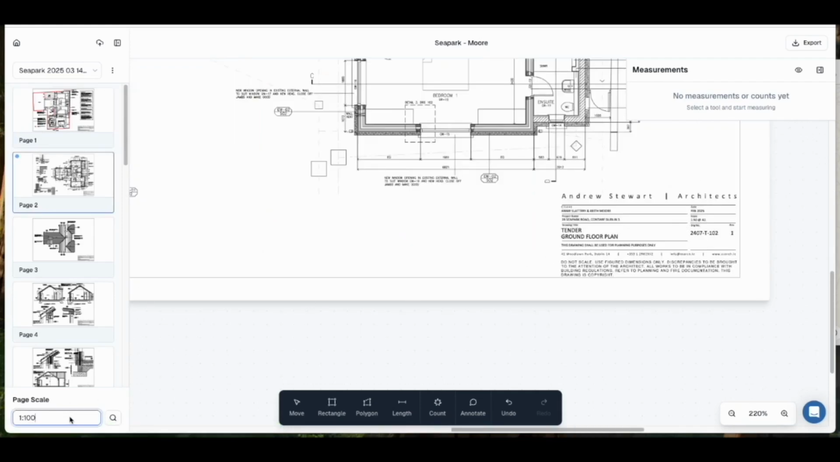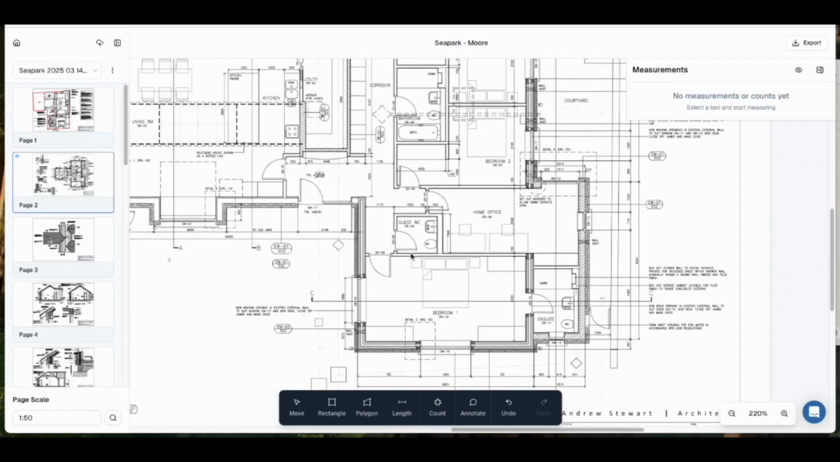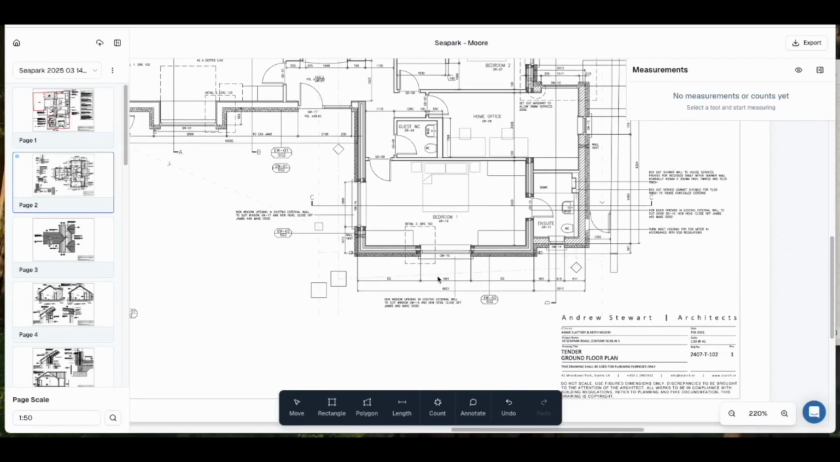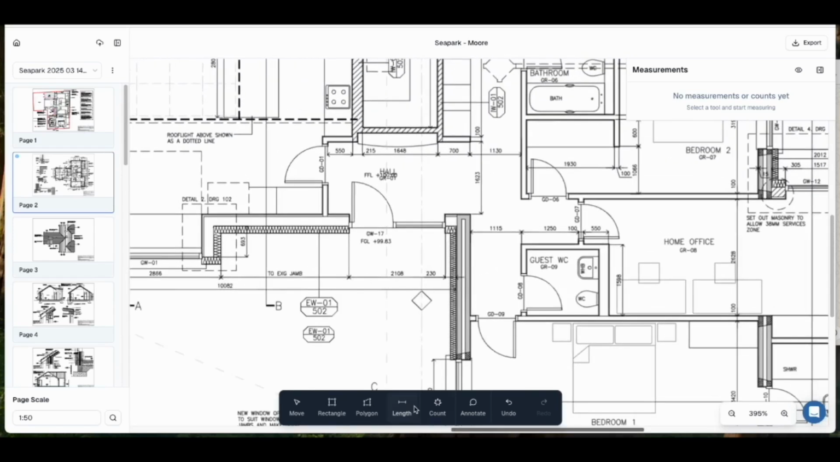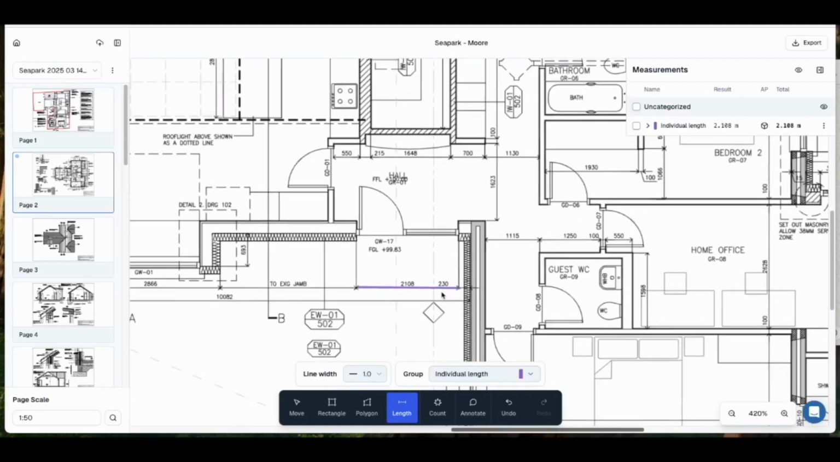Assemble is automatically set as 1 is to 100 on the scale. It's important to check your scale before you start your takeoff. Best practice is to double check and ensure that the scale is right. Simply select the length tool, go to a known length on the plan, click to start, double click to finish, and if the measurement matches what's on the plan, you know you're off to a good start.